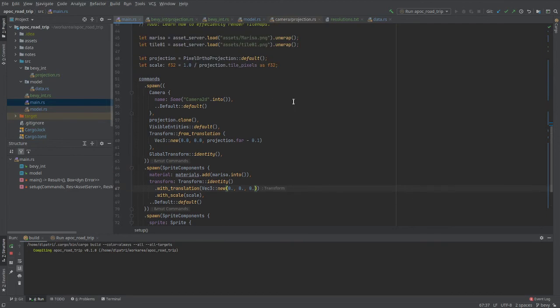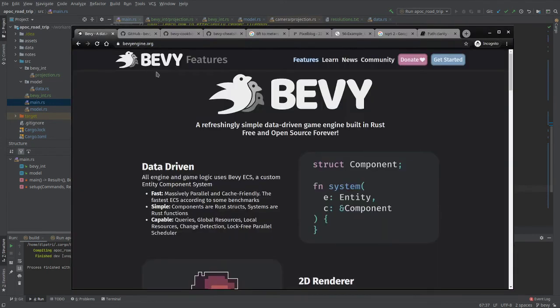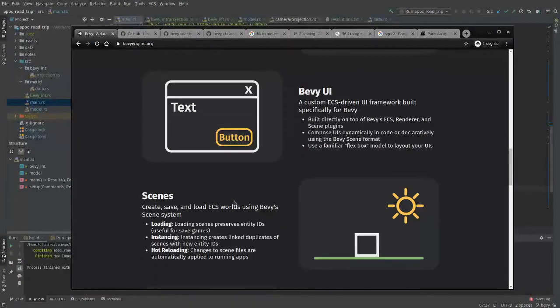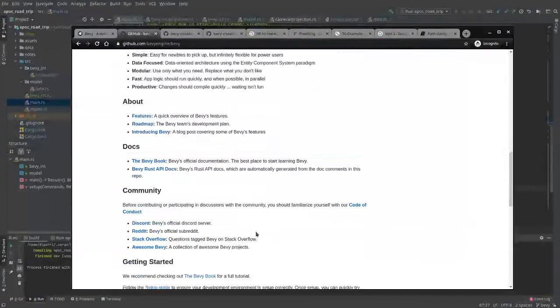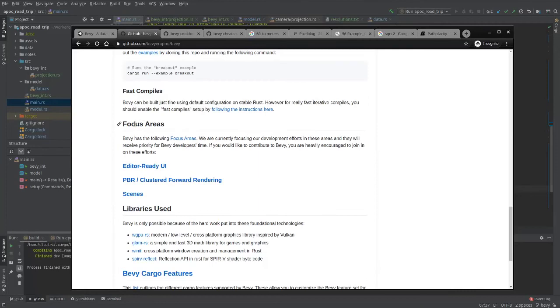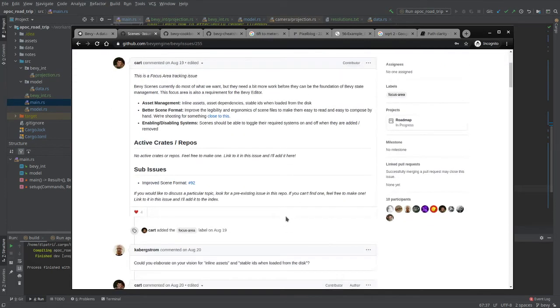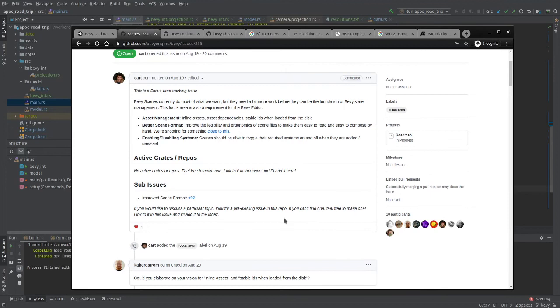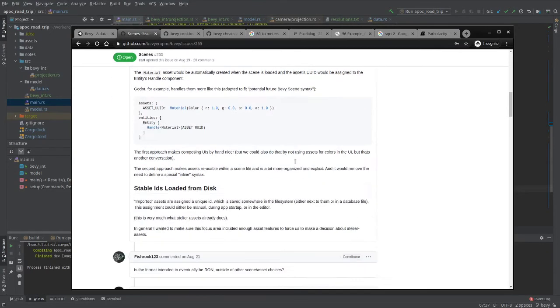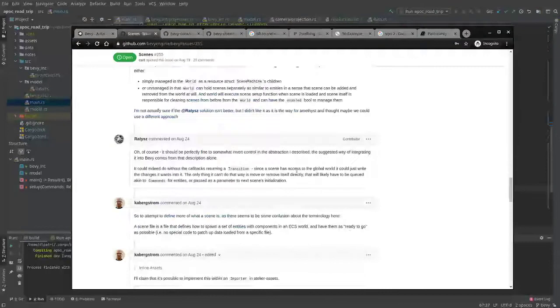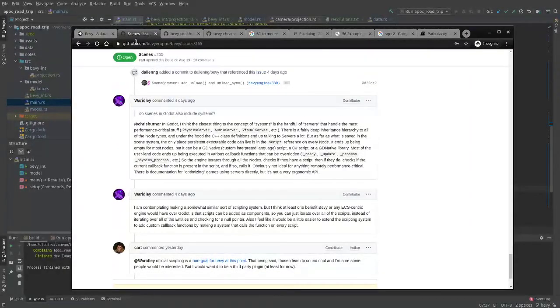I think we were interested in scenes, but I also recall that being on the list of things that Bevy was working on lately, right? Bevy's working on scenes. So yeah, it talks about having scenes, and I've seen some examples using scene. I know that scenes are in their focus areas, which means there should be a lot of changes up and coming there soonish, I imagine. And we've got this focus area tracking issue. Alright. You elaborate on your vision for inline assets. So yeah, seems like some stuff is coming up for that.